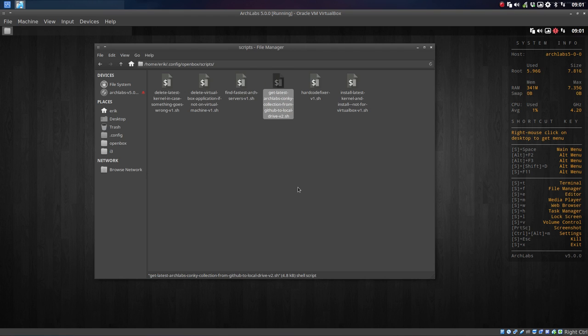This one will get the conkeys. The conkeys are already new, but if in a month's time we add more conkeys, the only thing you have to do is run this and you get the conkeys from our GitHub to your machine.